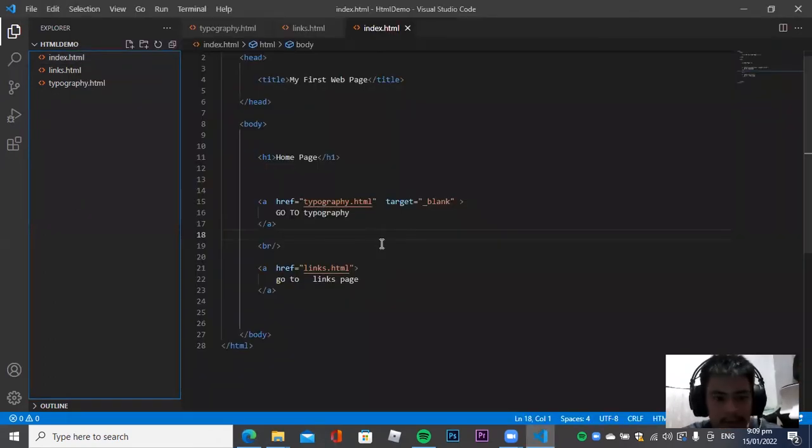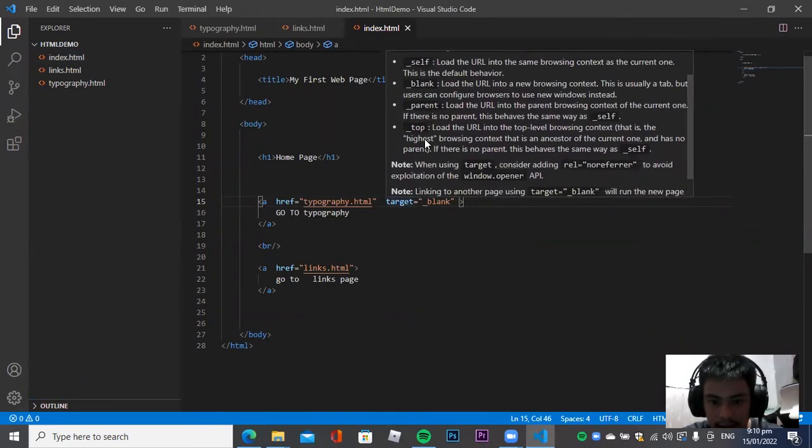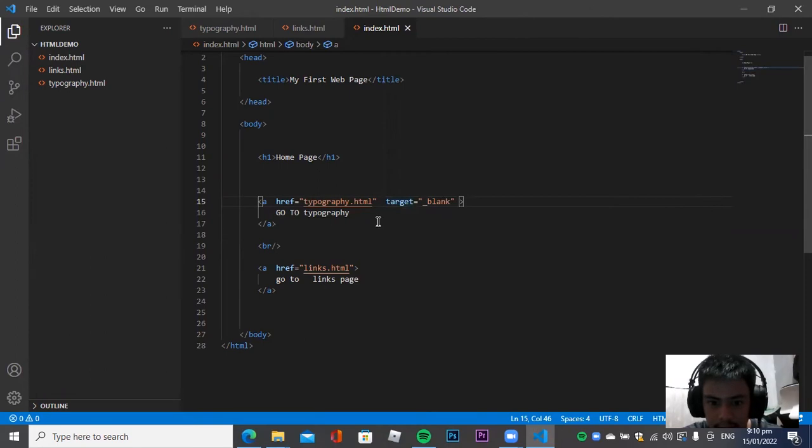Okay? So, yun yung target blank. And yung isa is parent. I'm not sure kung ano yan, pero yun na muna siguro pag-aralan natin. So, again, review lang. Kapag gusto mo sa new tab siya lalabas, _blank yung ilagay mo para mapunta siya sa bagong tab. Kung gusto mo namang same page siya magna-navigate, remove mo lang to.